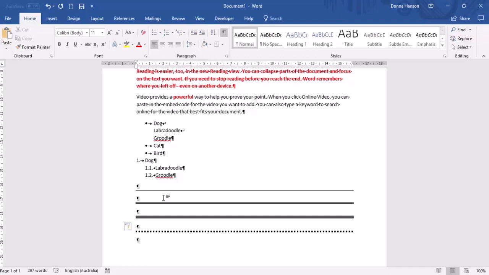So they're handy techniques, and I often use those in headers and footers to delineate between what's in the documentation and what's in the footer.